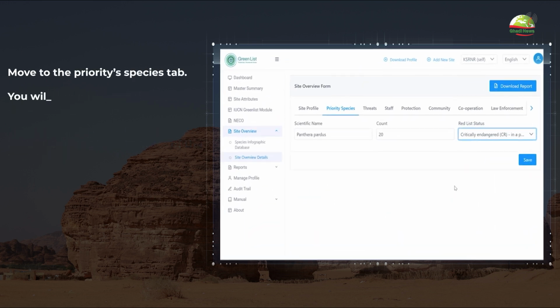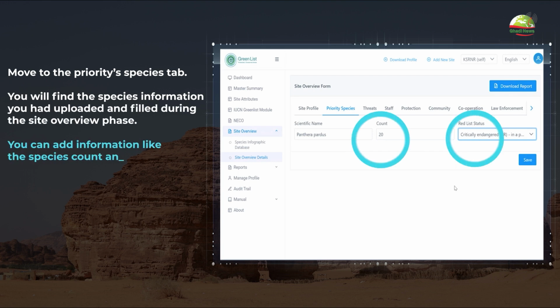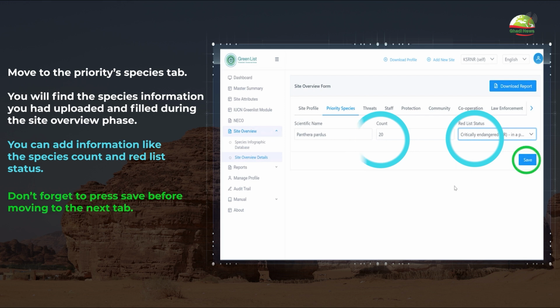Move to the Priority Species tab. You will find the species information you had uploaded and filled during the site overview phase. You can add information like the species count and red list status. Don't forget to press Save before moving to the next tab.